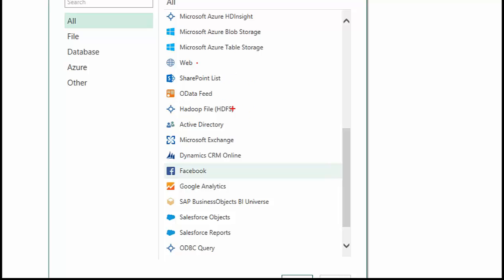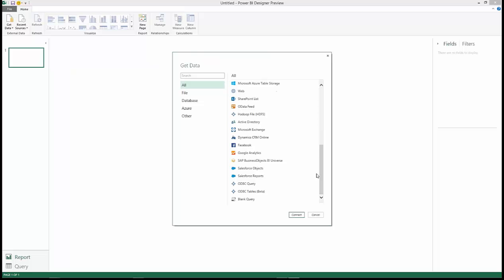Then you got SharePoint, OData, Hadoop, Active Directory, Exchange, CRM, Facebook, which is kind of interesting if you want to go out and pull some of your data out of Facebook on your own and look at it. That's a cool one to play with. I got Google Analytics, which I'll also show, using my own website as a setup for that. And then we got business objects, and then you got Salesforce, ODBC queries, and then further down we got ODBC tables, which is a new one that's in beta, and then just a blank query. So if you've got something you just want to write a query against, that's what you can use.